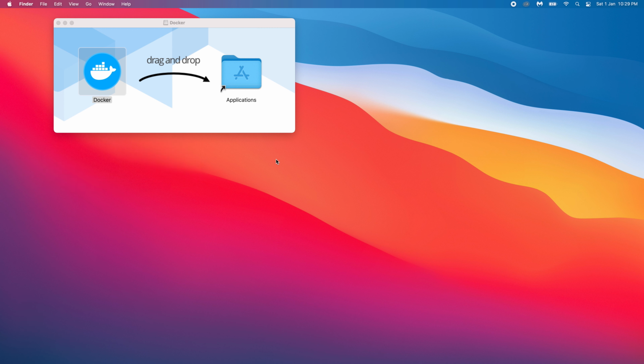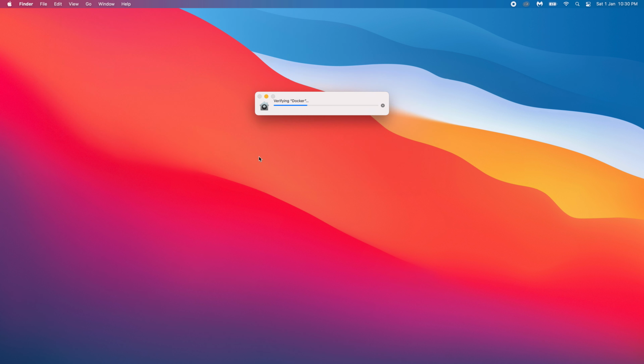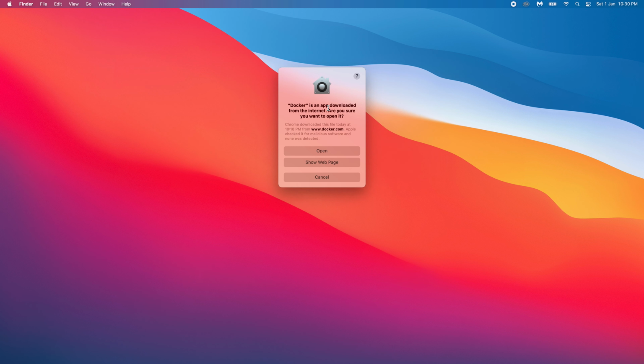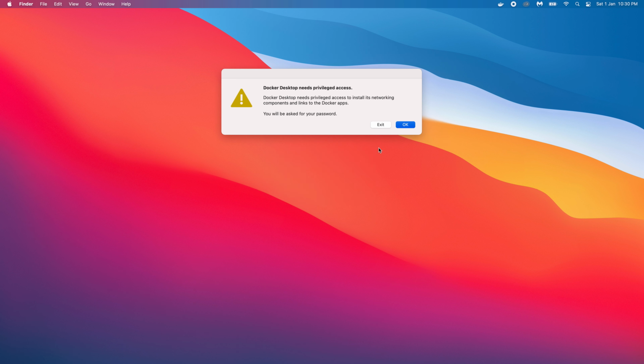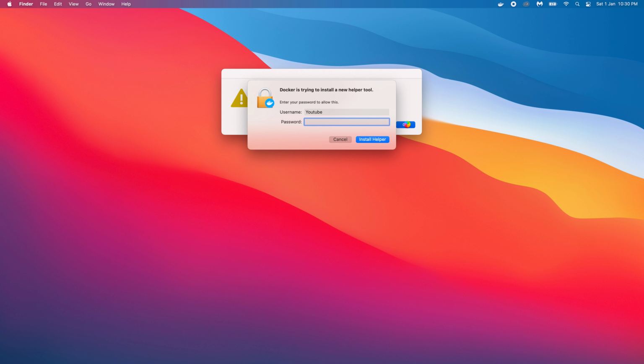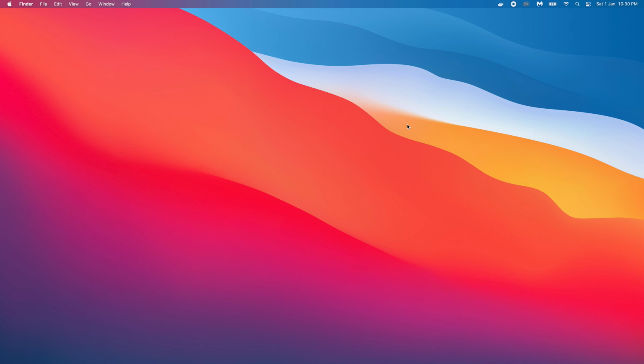The next step is to open the Docker so it can run as a background service. When you first open the Docker application, the system is going to ask for permission. You can give it a privileged access, and then you can accept the terms and conditions.